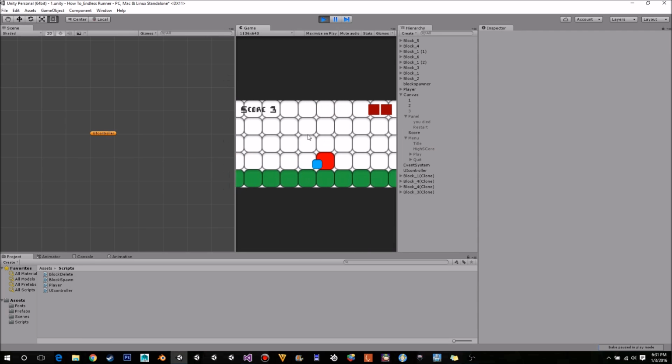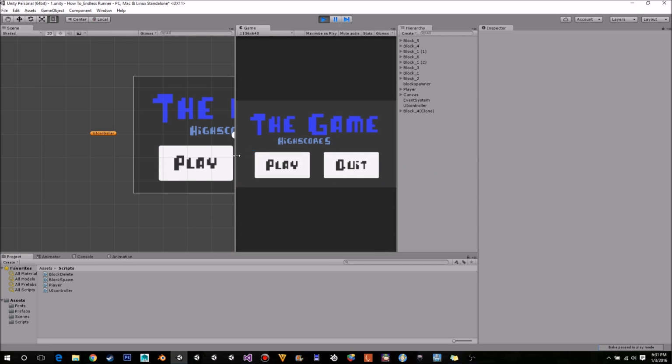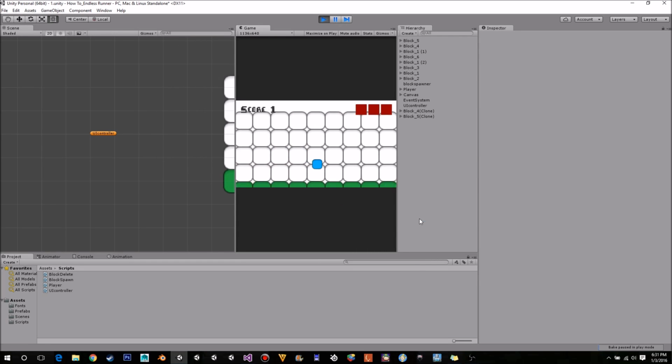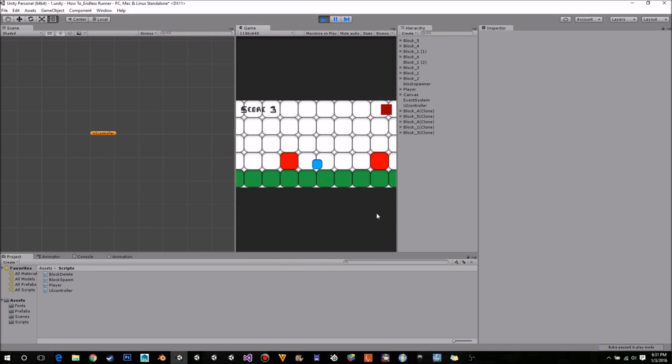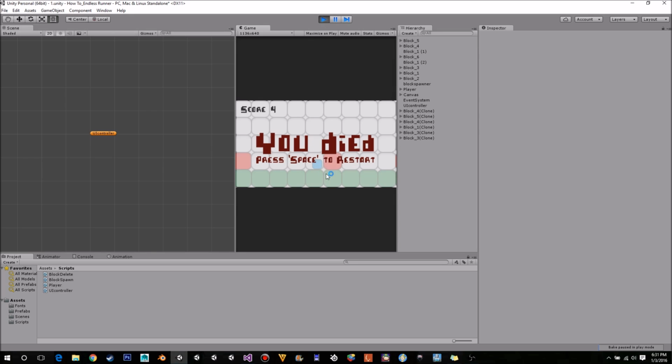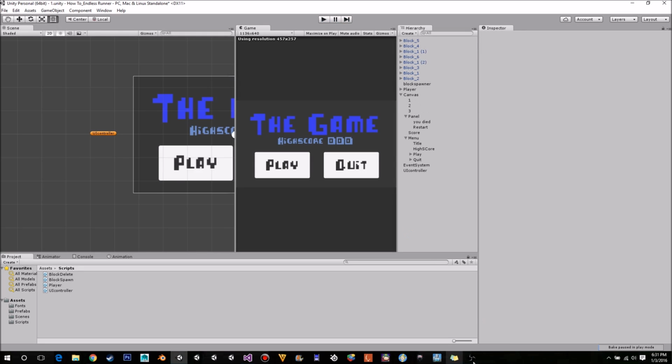make a high score. High score of 5. We play again. We'll try to get less than 5 if we can. Now we only got 4, and we have a high score of 4. So obviously that isn't working correctly, so let's have a quick look why.